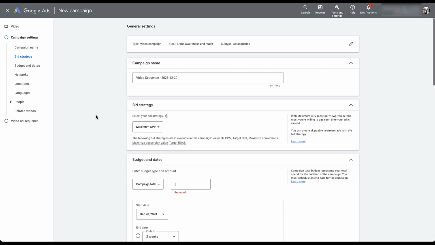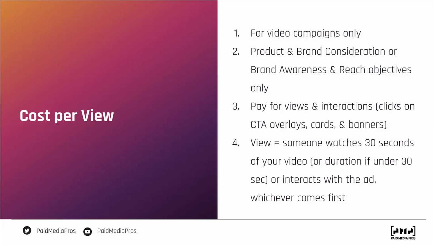Now we're setting the most that we're willing to pay for each view on our videos. One thing I do want to highlight is that this is for views or interactions. So this will be a view, which is when someone watches 30 seconds of your video, or the duration of a video under 30 seconds, or any of the interactions with the clicks on CTA overlays, cards, and banners, and you're charged based on whichever happens first. So if somebody clicks on the ad within the first 2 seconds, you pay for that. Or if they simply watch the entire duration of a 29-second video, you'll pay for that, and so on and so forth.